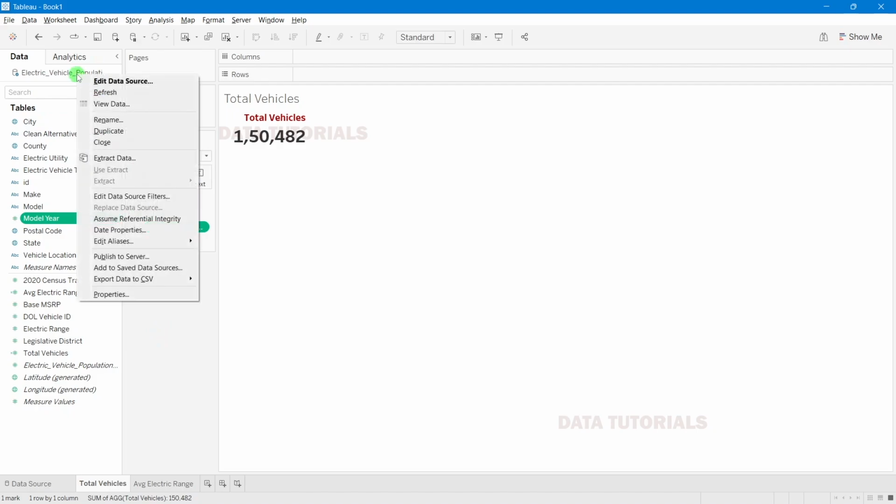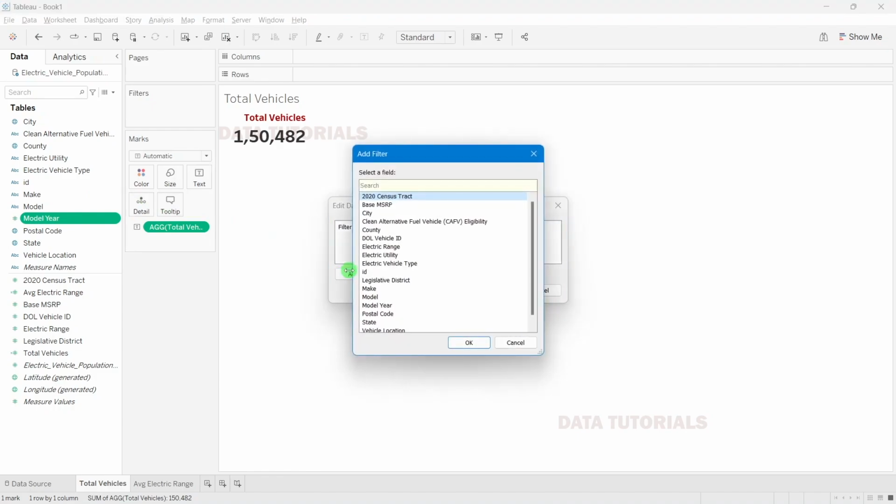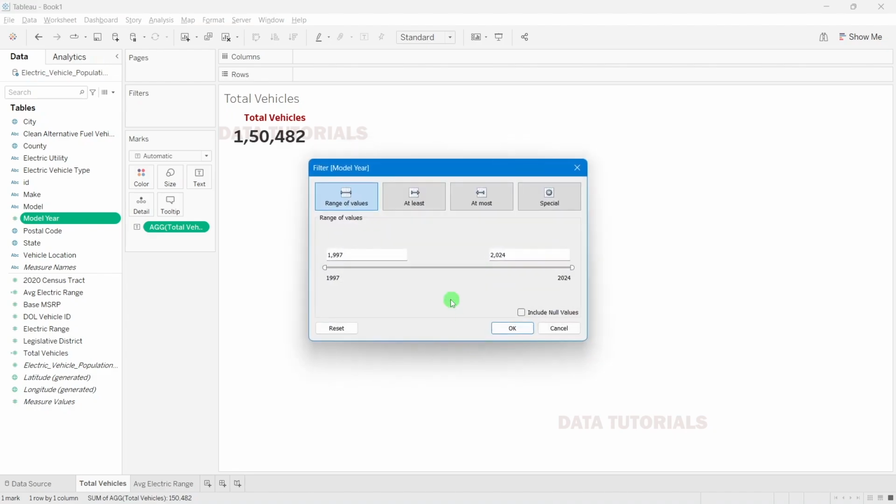For that, right click over here, and you have an option called edit data source filter. I'll click on that and you can add it over here. We have to find it for model year, and by using this we are going to apply it. I will click on OK. Everything more than 2020 we want, or we can take a range of values, just take a range of values from 2000.